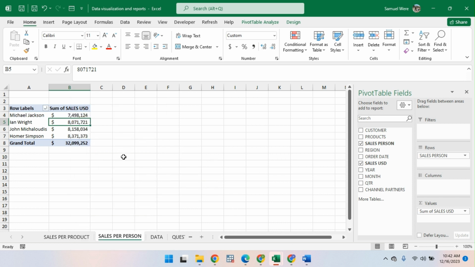So the person selling the least is Michael Jackson. You can see we have five salespersons. The first one being Michael Jackson, Ian Wright, Johnson, Nicolaudis, then we have Hammer Simpson. So basically, it's very simple. The same procedure.